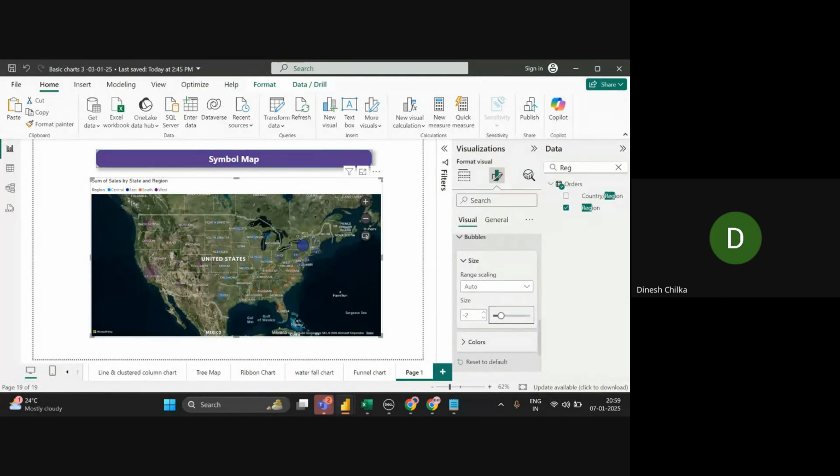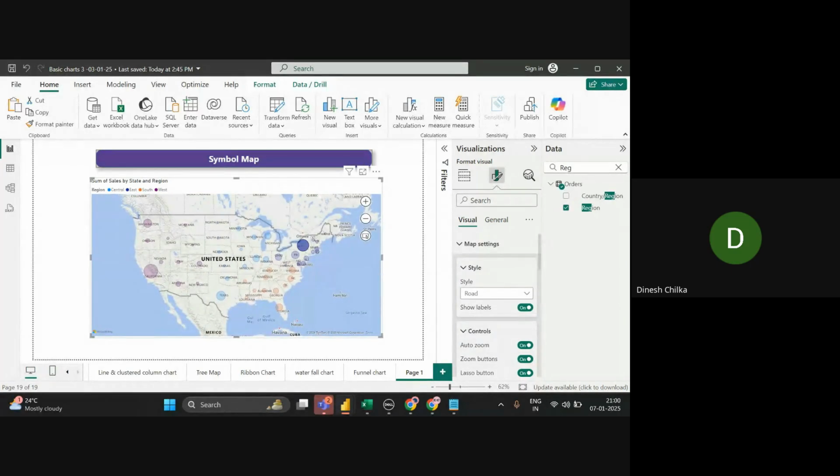But when I use this particular map, I'm not able to see the map clearly. So what I'll do now, I'll change the map style from aerial to road. Okay, this is perfect, I can guess. This is looking perfect now. Aerial is also good, but with colors it will not look good actually.